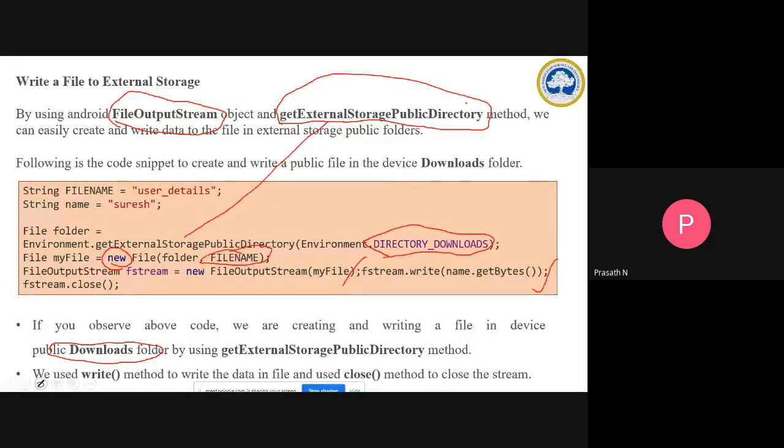Using the getExternalStoragePublicDirectory method, I am going to create a folder, and that folder is available under Downloads, because I am giving where the folder has to be created. I say the folder has to be created under the Download directory. So now under Download, a file has been created, and I'm going to give it some input. For that, we use the write method to write the data in the file and the close method to close the stream.